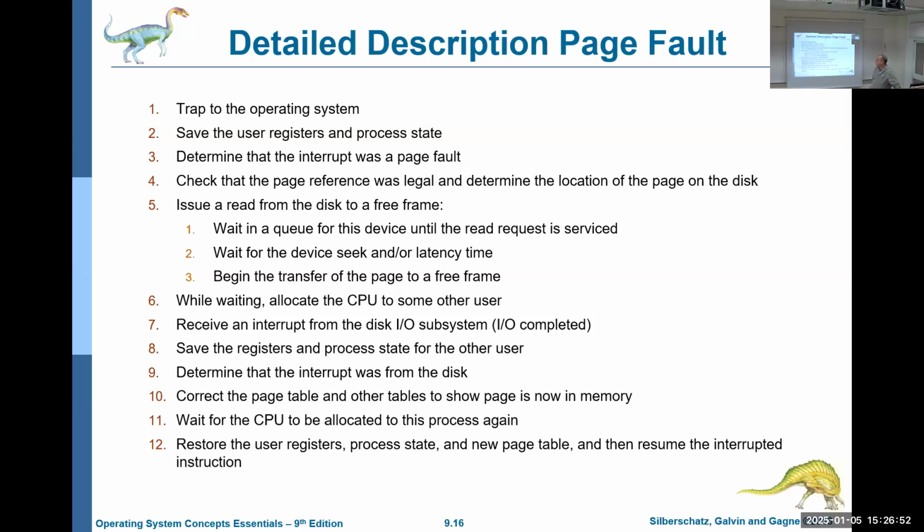Check that the page reference was legal. So he has to check, is this a page that he's assigned? And determine the location of the page on the disk. Figure out where it is on the disk. Issue a read from the disk to a free frame. So we're going to read that page. We're going to ask the DMA to copy a whole page to a free location. I actually don't even write here how we find the free location, but we have to find the free location.